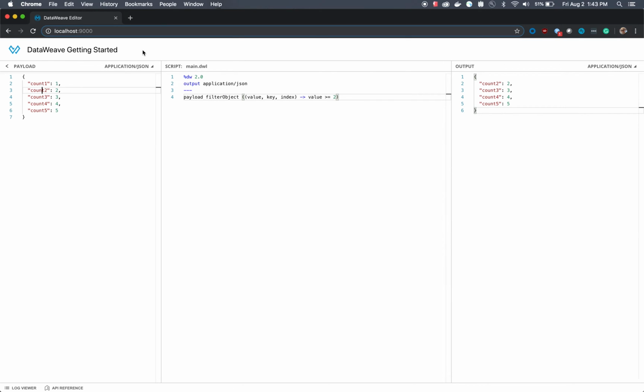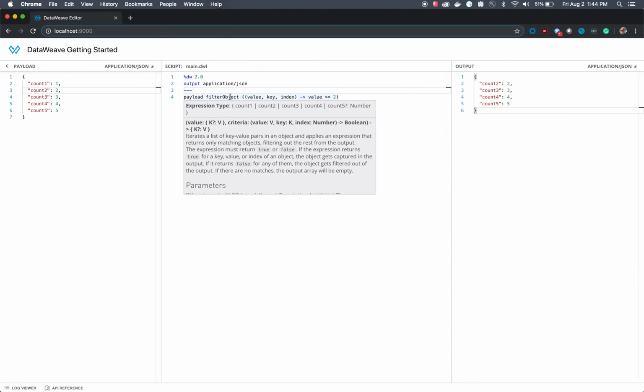So as we learned, map returns an array, mapObject returns an object. However, the same is true for filter. So filter returns an array, however, filterObject returns an object. So you're going to use these depending upon what your desired output type requires.